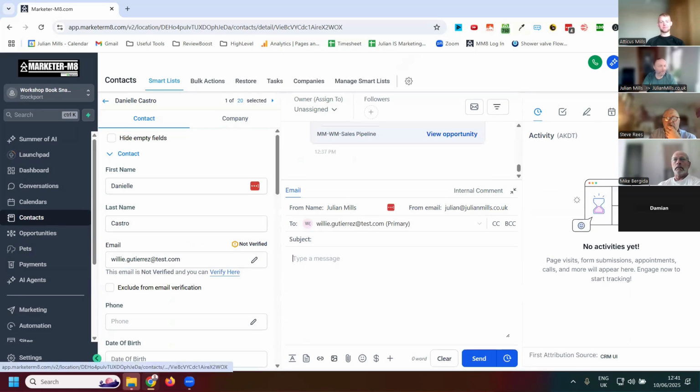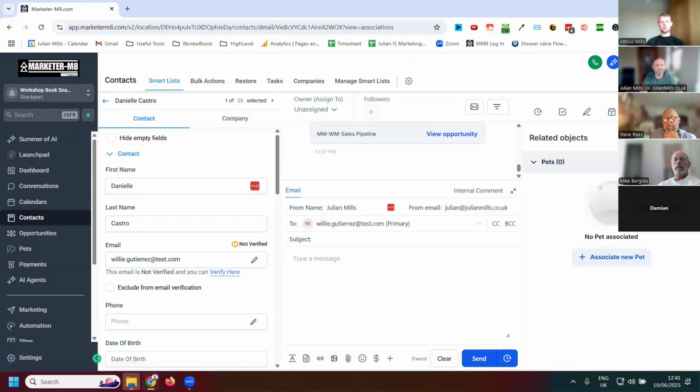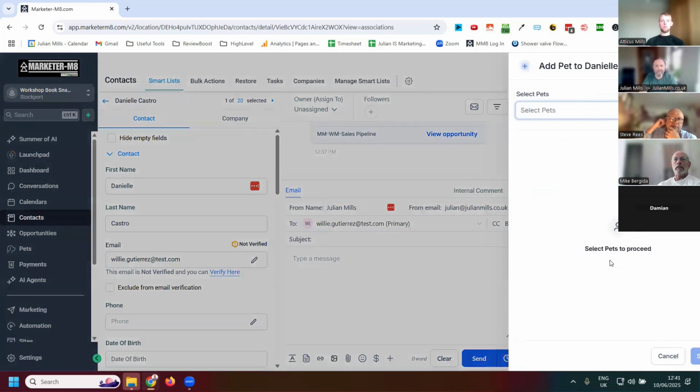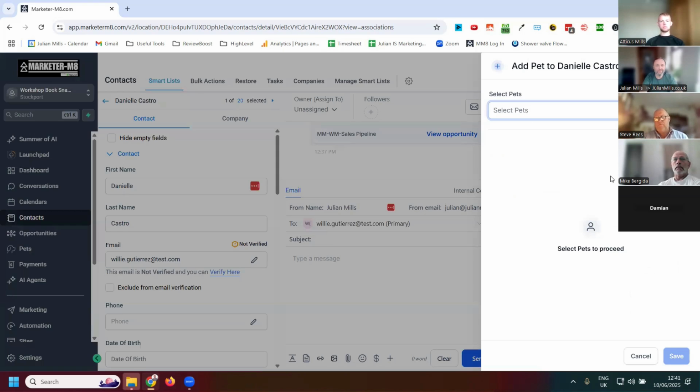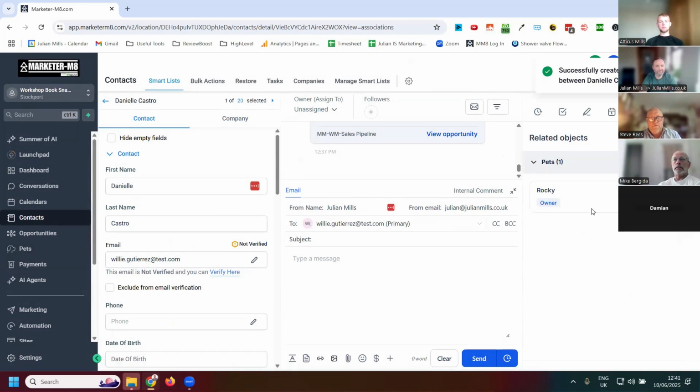So this is to do with being able to link those custom objects together. If you click on here, you'll start to see. For Danielle here, I can associate Danielle to a pet. I can select the pets, I can select Rocky. So I've created that relationship now. So that's the basics of it.